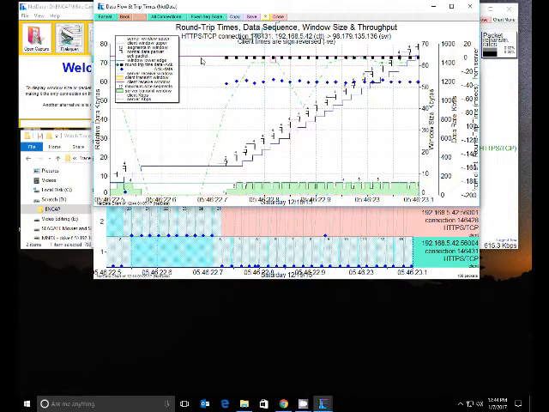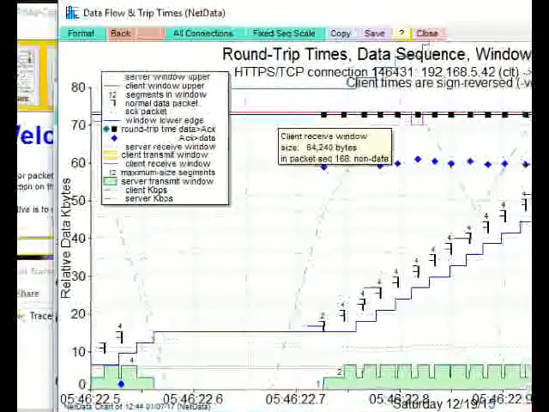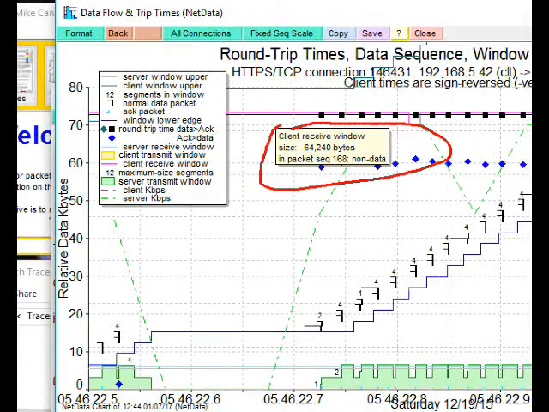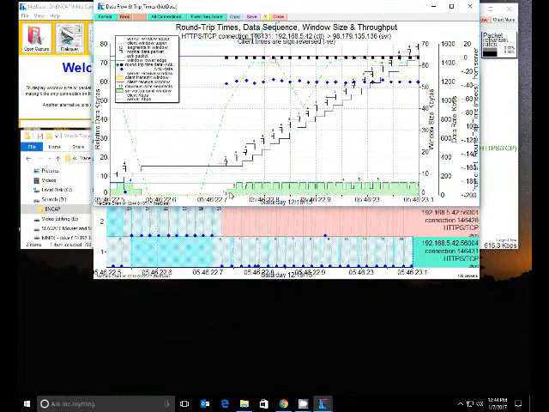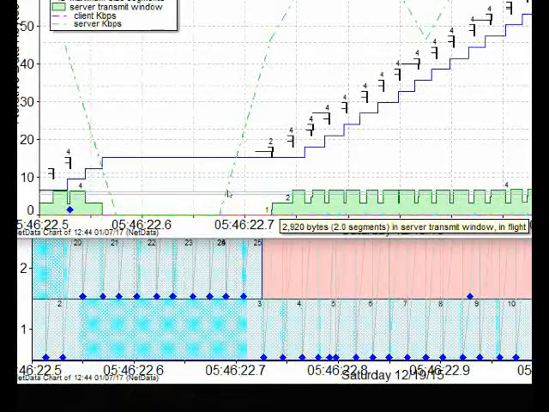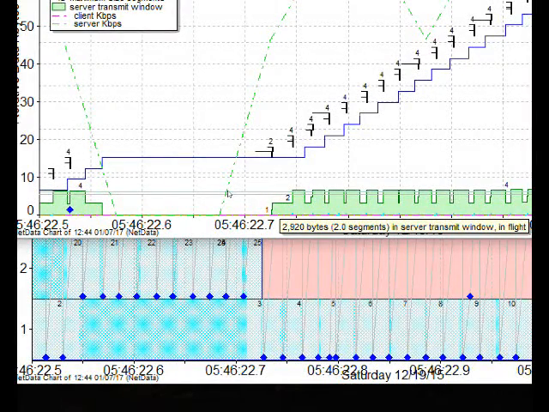But if we highlight this, we can see the client's receive window size, 64,240 bytes. So the client has a decent size window, but the server is only sending small. Let's see if I can get it right in that particular one. That's even worse. The server's only sending 2,920 bytes, or 2 segments, in the transmit window, even though the client can receive up to 64K. The server, the application, is just not filling the client's window. And again, we can see 2 segments, 4 segments.